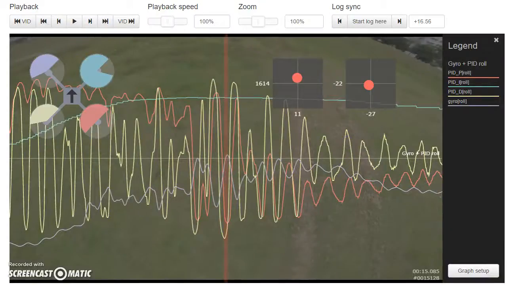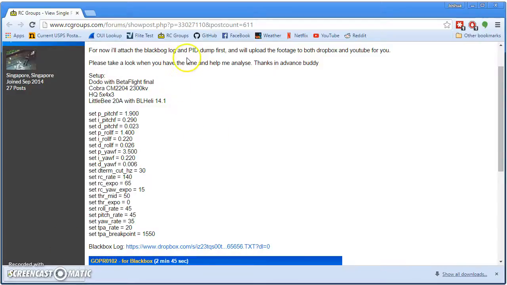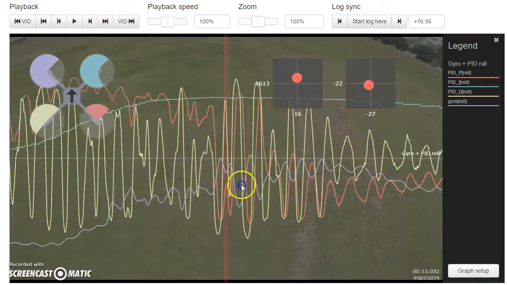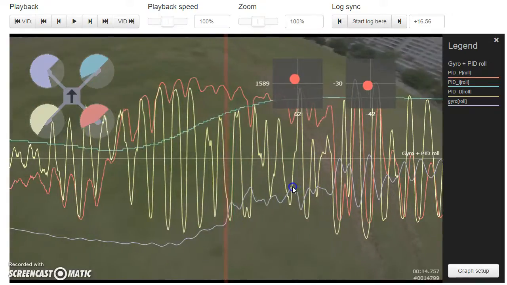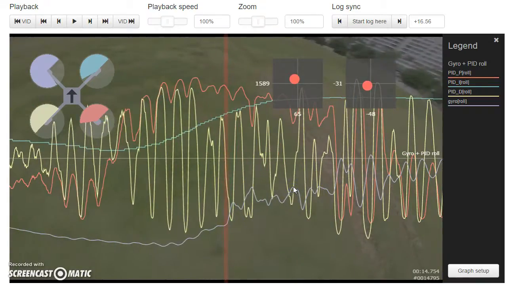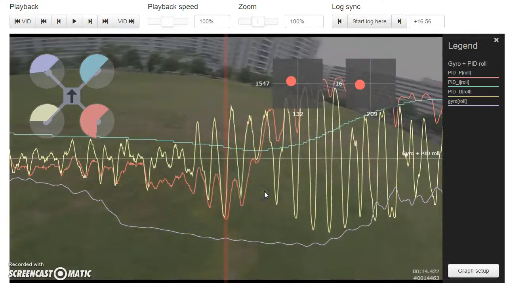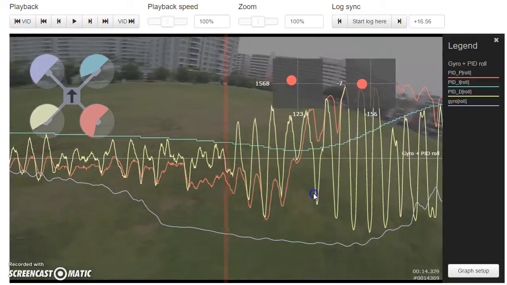And by the way, you said in your post you were seeing huge amplitude on the graph. I'm not 100% sure what you're talking about there. I mean, we are seeing some activity here, but I'm not sure there's anything abnormal about the graph, you know. It's being scaled, so maybe you could clarify.